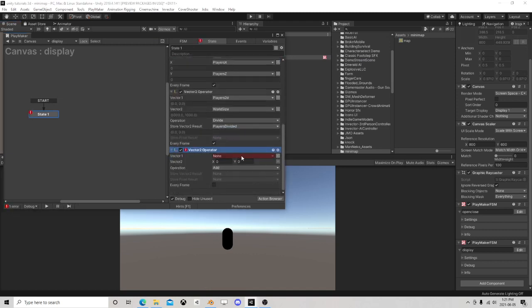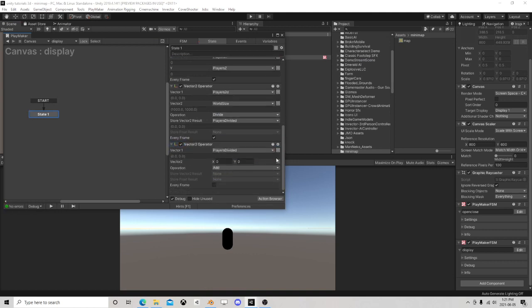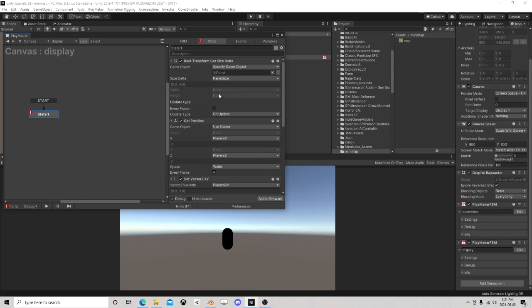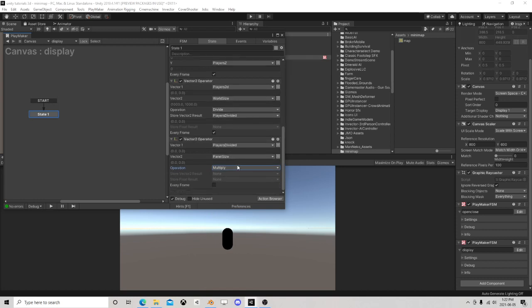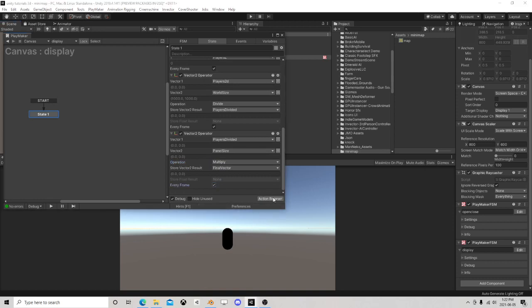And I'm going to take that result, players divided, and I'm going to take our, did I even give this thing a name? Oh, the panel size. Panel size multiply. So I'm dividing it by the world and multiplying it by however big our panel is. And now we'll just call this a final vector. And I'll do that every frame.